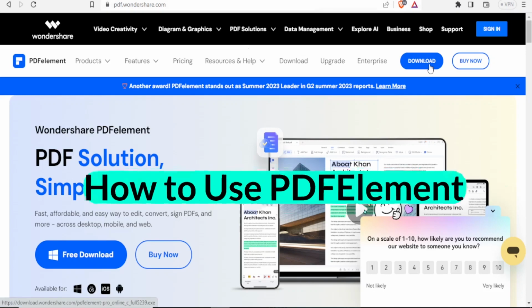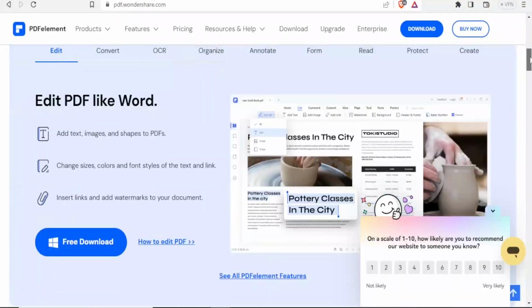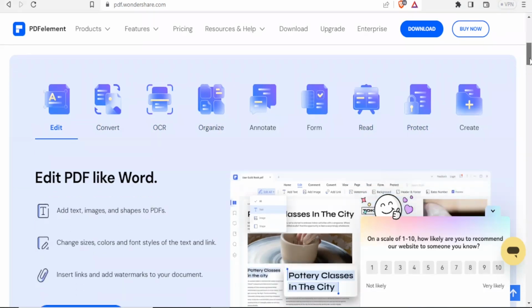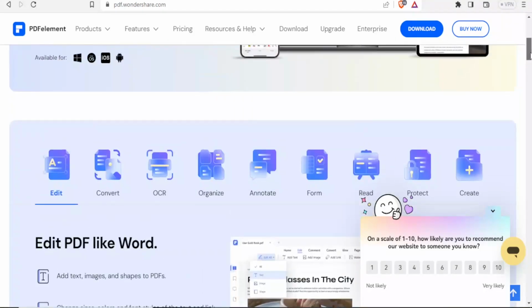To get to PDFElement, you simply go to pdf.wondershare.com, and this is the page that you will get. With PDFElement, you can edit, convert, organize, annotate, protect, or create, and basically edit all PDF work, and even convert PDF to Word.